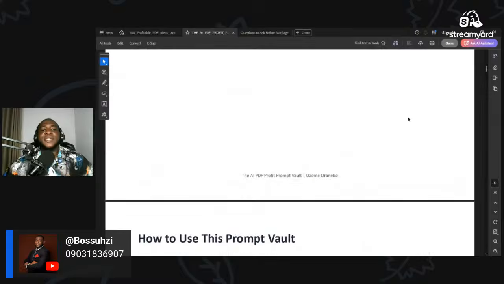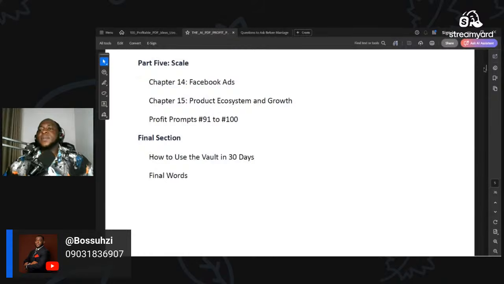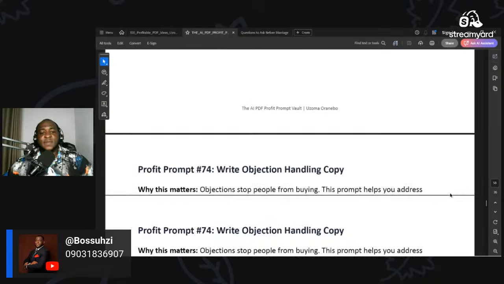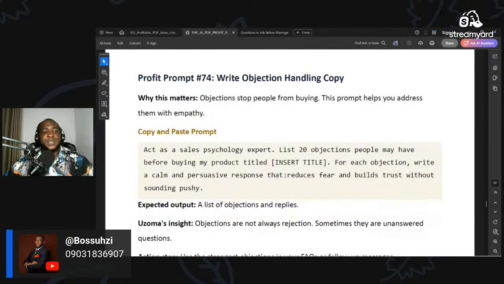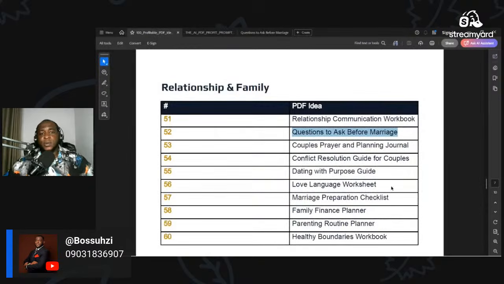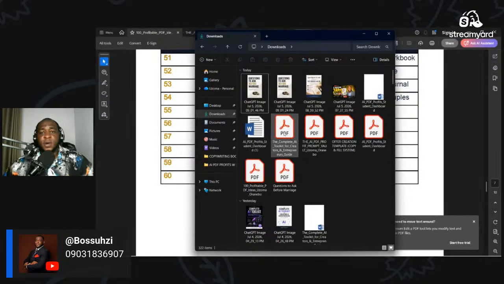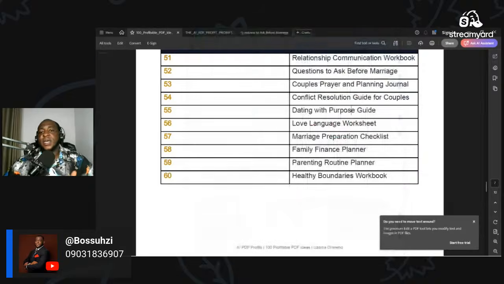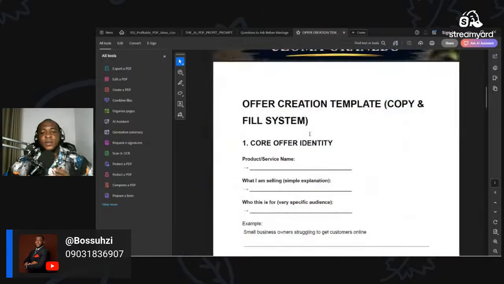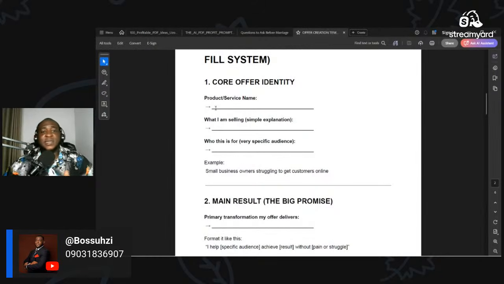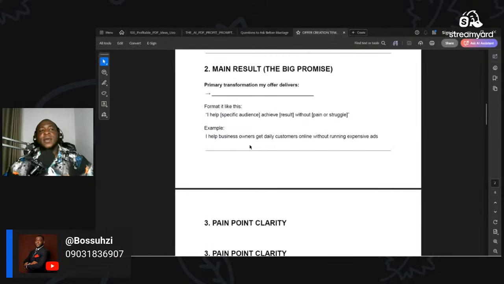And there are different ways to create. Sometimes you may think you need to spend hours designing your PDF, but there's a unique way towards designing your PDFs. And these are some of the things I'm going to be teaching you. So this is one of them. This is another one. You understand? There are also a lot of PDFs that come with this program. You can see this, the offer creation PDF, how to create your own offer. This one is just going to teach you exactly how to create your own offer, the name of the product and all that, fill in the blank. Plus other things you're going to be getting for free.